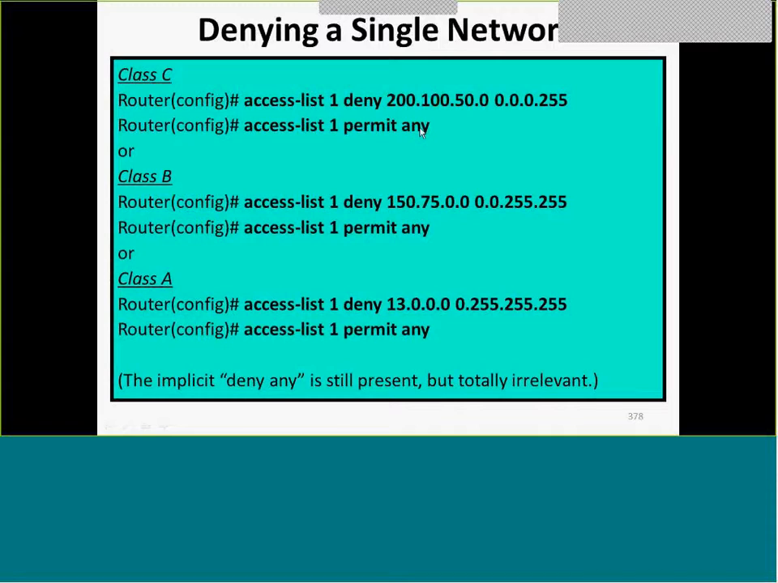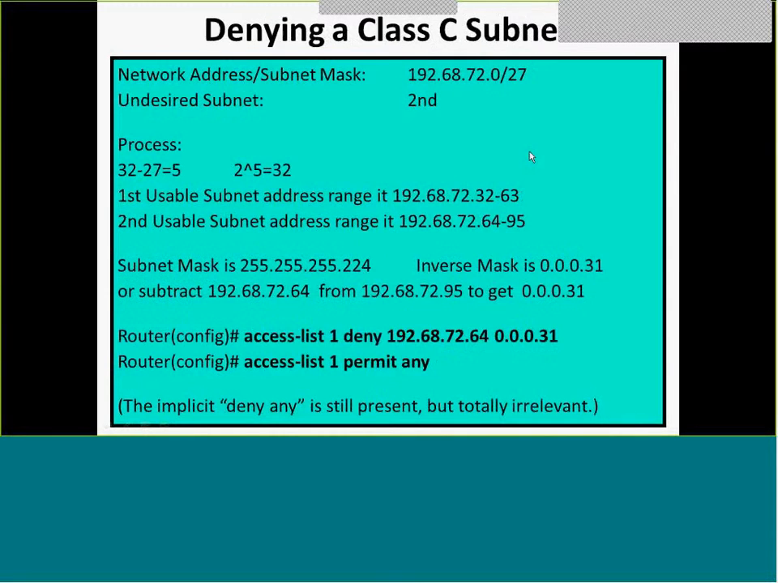Anyone can hack in, right? But the advantage is it is easy to manage. When you do not have a network and you want to only block a couple of IP addresses, this is the way you do it.